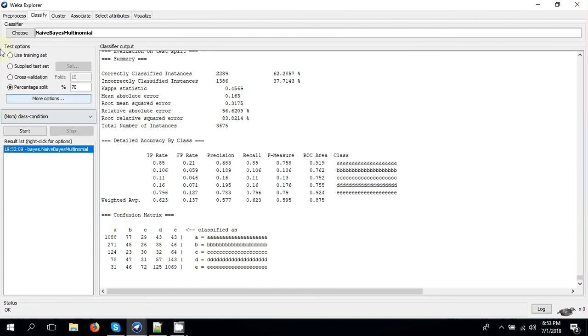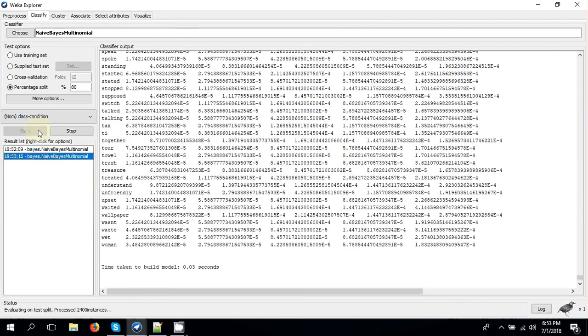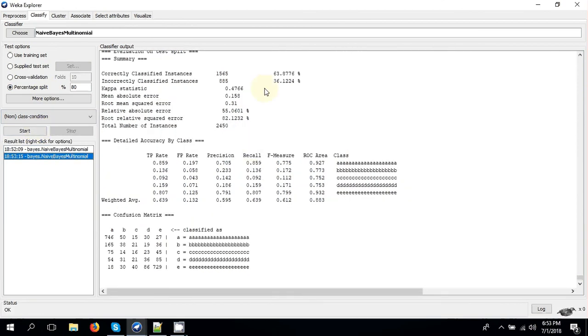So now I'm going to change the percentage to 80 to check whether this percentage will affect the classification or not. Now we can see that our performance increased by 1%.